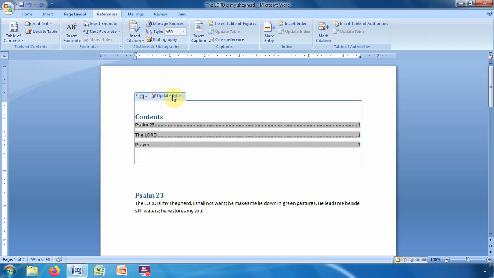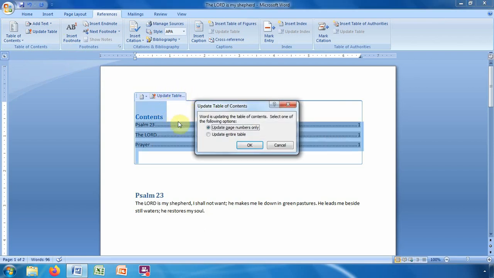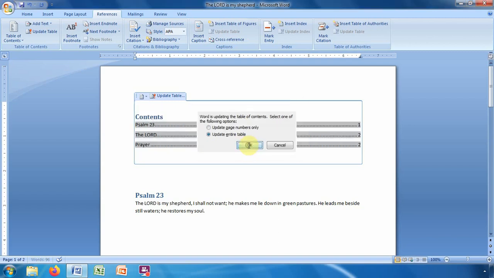Now let's click on update table of content. So when you click on update table of content, we have this dialog box which is showing us we can either update page numbers only, or we can update the entire table. For this case, we need the entire table, so we select the second option by clicking on that radio button. After clicking, we click OK. So when we click OK, our page numbers have now changed. It is saying the first headline, Psalm 23, is on page 1. Then the Lord and prayer headings, they're on page 2.